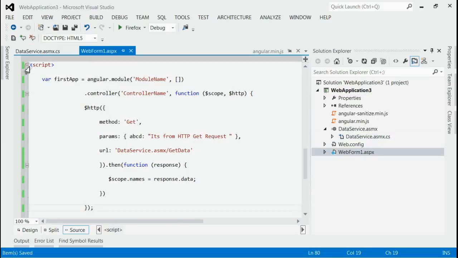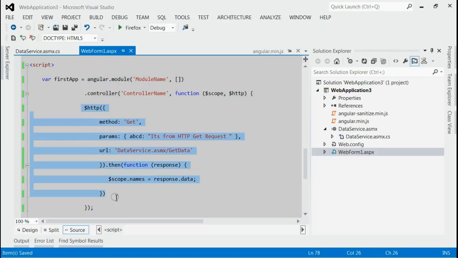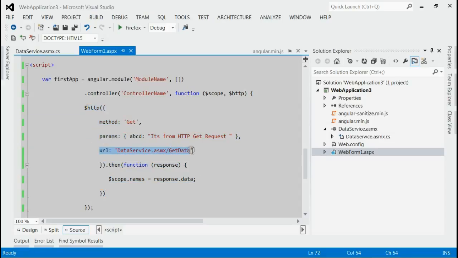Now, let's consider the script part, that means HTTP GET request part. I have created one controller and module with module name and controller name. Inside the controller, you can see I have registered one HTTP GET request. Inside the HTTP GET request, you can see the URL is calling the getData method of our web service dataservice.asmx and it is sending one input parameter ABCD with one string from HTTP GET request.